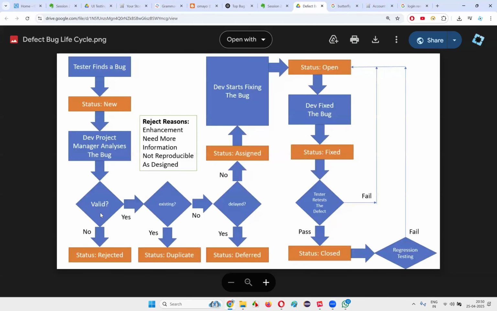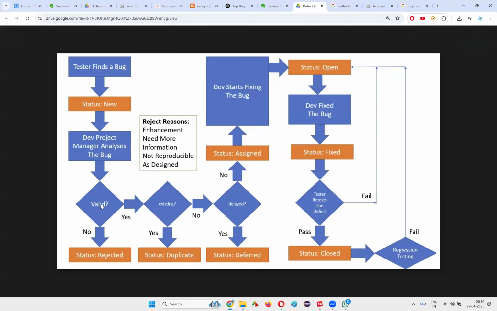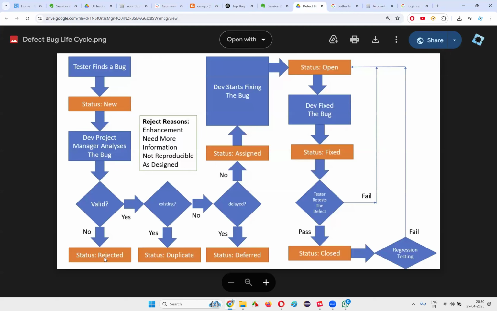The dev project manager will check whether this is a valid defect or not. If it is a valid defect, it's okay. If it's not a valid defect, the dev project manager will say rejected and simply write a comment saying that as per the client requirements, the remember me option is not required on the login page. Like this, the dev project manager will reject it.